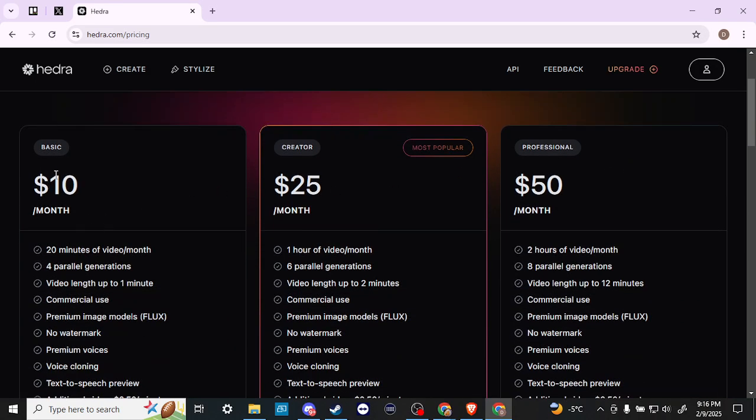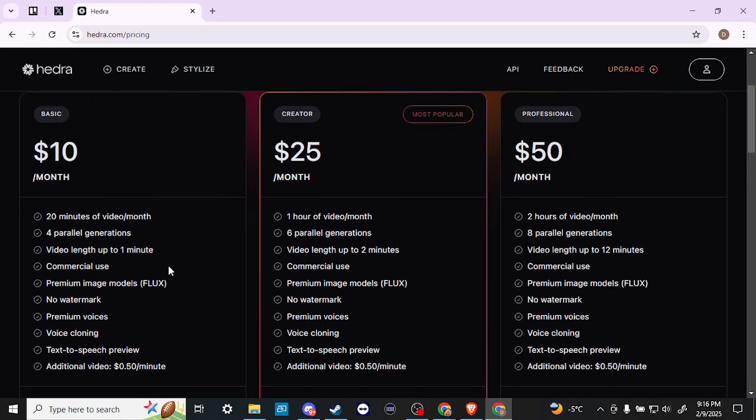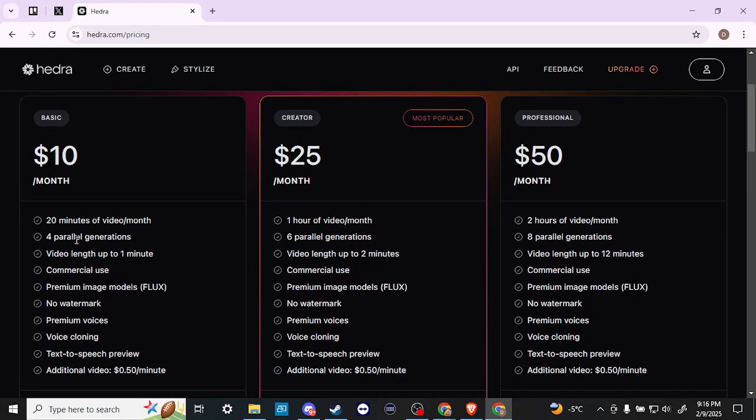You can see here for the basic plan, it's $10 a month, and that gives you 20 minutes of generation per month. You also get those 5 generations per day, but the 20 minutes I've used, and you could do quite a bit with that. But for $25, you get 1 hour of video, and for $50, you get 2 hours of video.